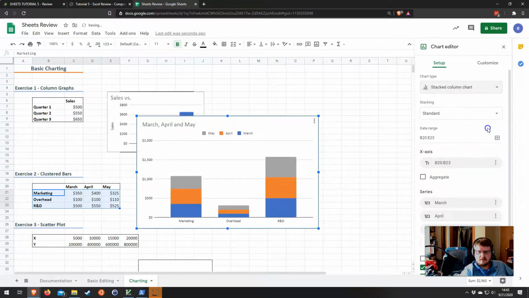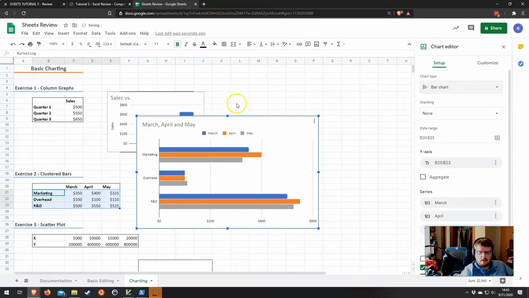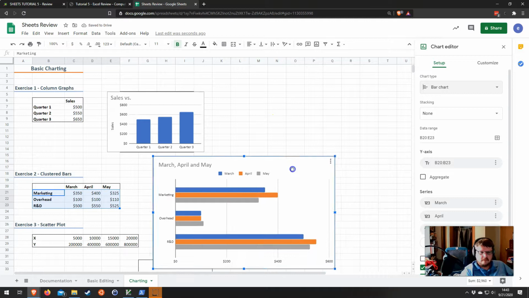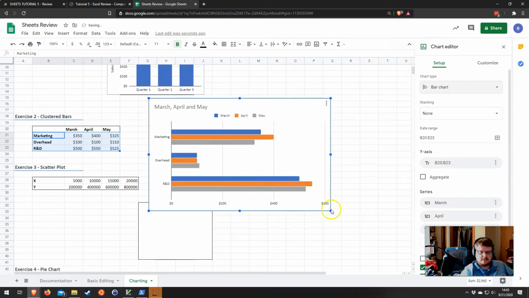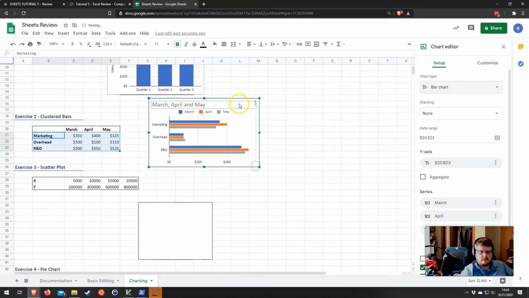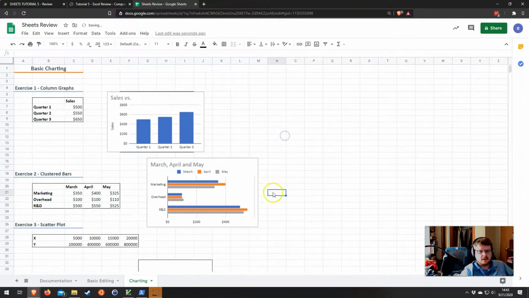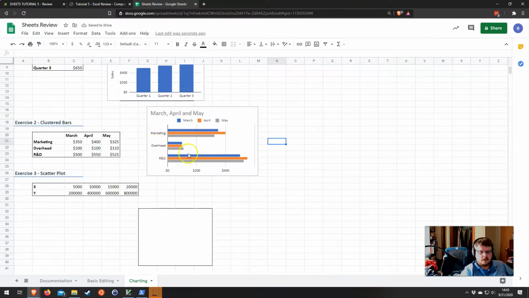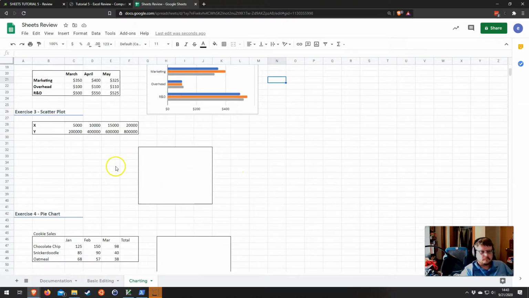So clustered column, stacked column, clustered bar graph. And we'll make it a little bit smaller so that it fits in this area that I've set aside for it. So it's kind of cool. You see marketing, overhead, R&D, and you can see how the columns work all together. It's kind of fun.